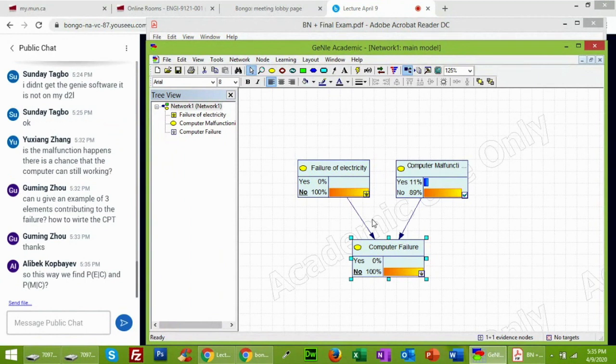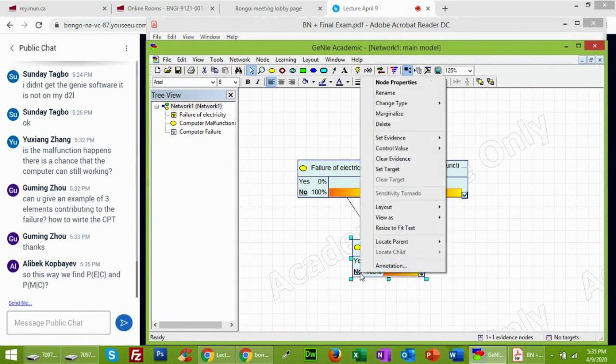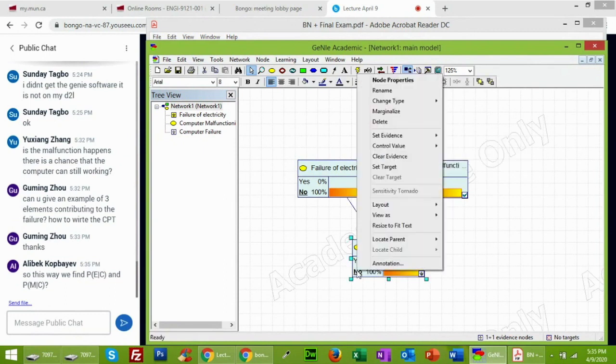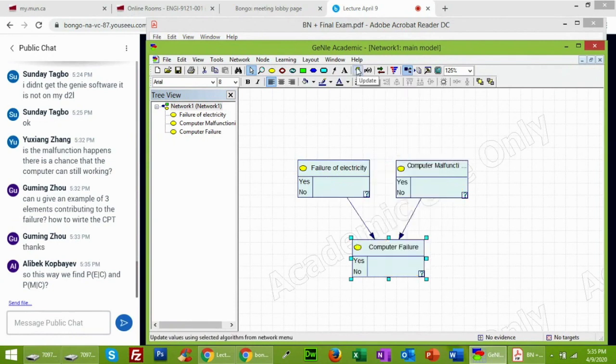Yes, that's right. So it is asking, so this way we find the PEC and PMOC. Yes, that's right. Okay. Is there any more questions so far? Now, if you want to come out of the evidence setup, you just need to right click here, clear the evidence, and then run the simulation again.